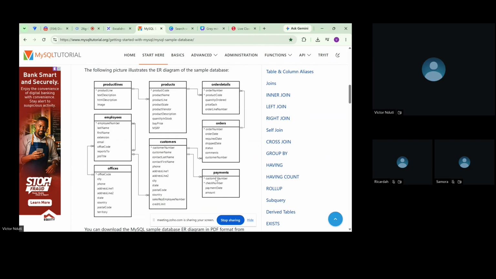Customers also have a relationship to payments and orders. This is very obvious. In the payments, we are keeping track of which customer made that specific payment. Here, of course, we're keeping track of which customer made a specific order. That's why customer number is a foreign key in the orders and payments tables.